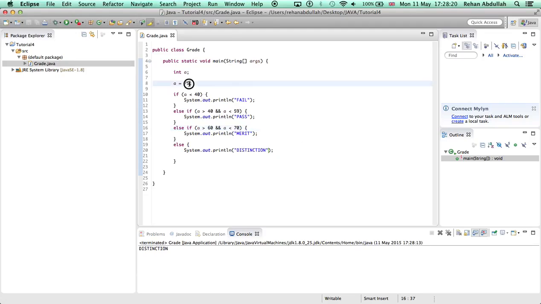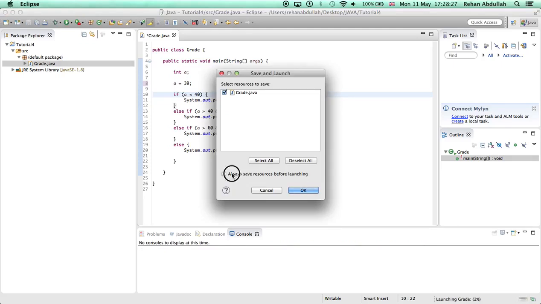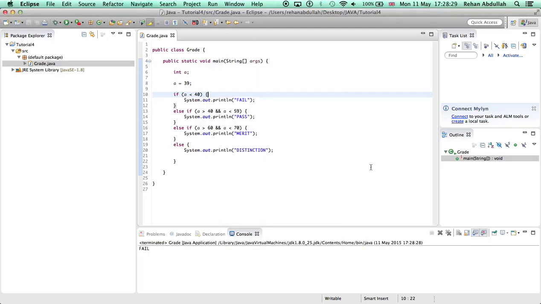If we change this to 40 or 39, it will say we have failed. If we change this to 49, we pass. If we change this to 69, we get a merit. Excellent. If we change this to 100, there you go.